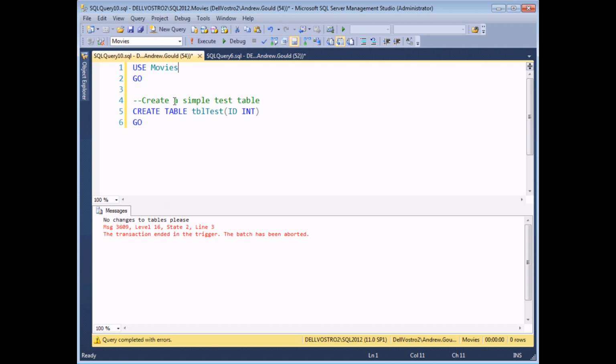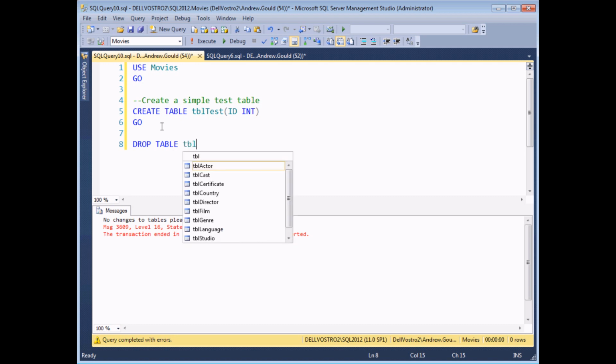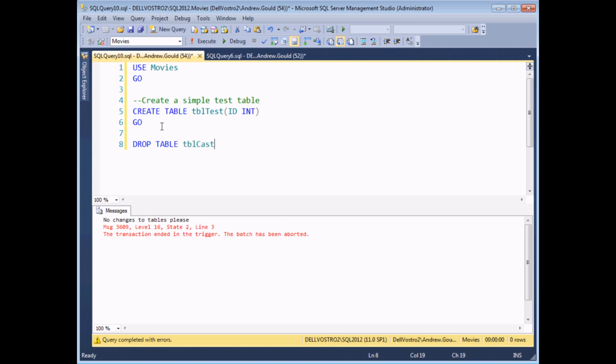If I write some code that tries to drop a table as well, so if I say drop table, let's see, one of the tables in this database is DDL cast, and if I try to execute that code, again I'll be told the same message. So that's part of my trigger, no changes to tables please, and I find that my transaction was ended in the trigger.